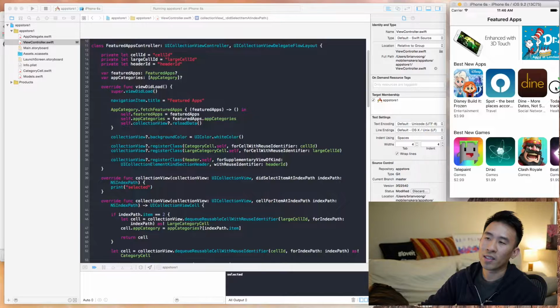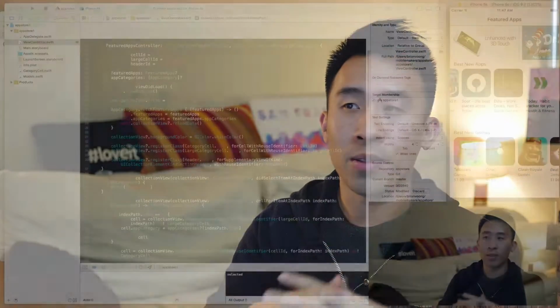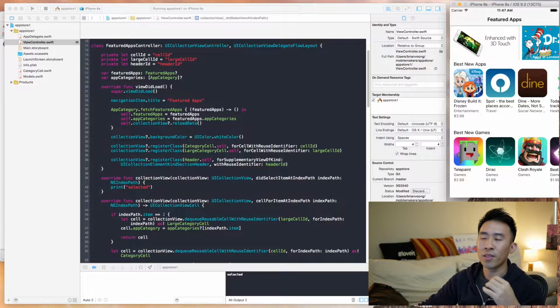And if I click one of these apps down here, you notice that nothing happens. The reason for that is because we have a collection view controller as our entire view right now, and inside of each row are individual collection views. So the problem that we need to fix is we need to know when a specific app inside of one of these cells is clicked.